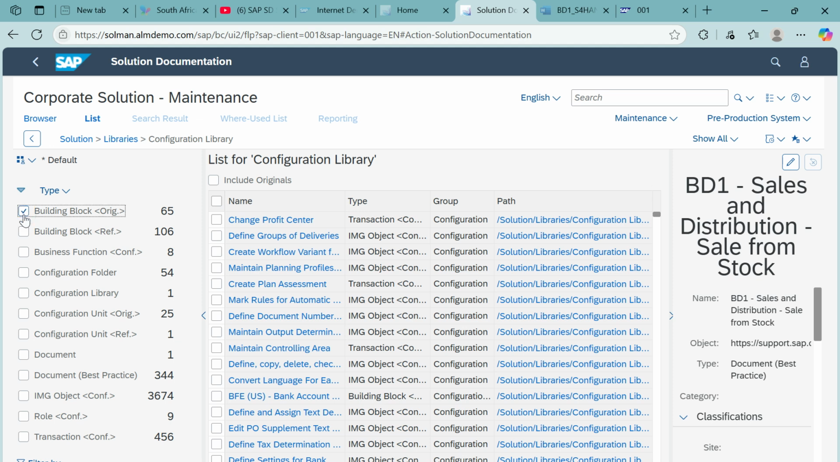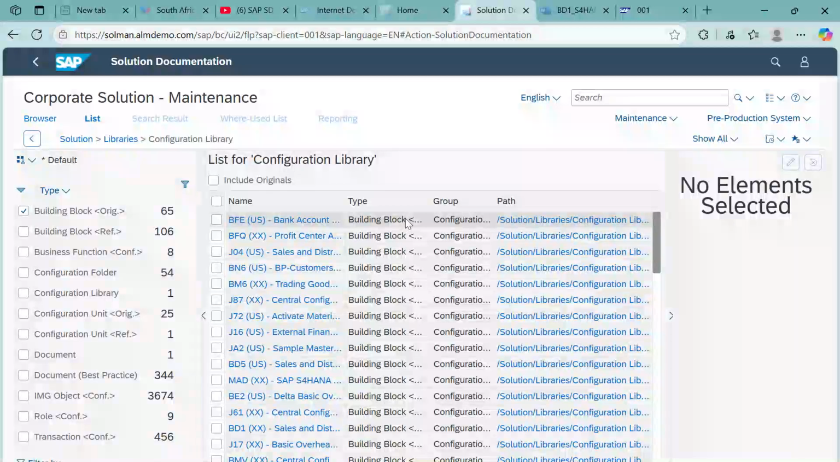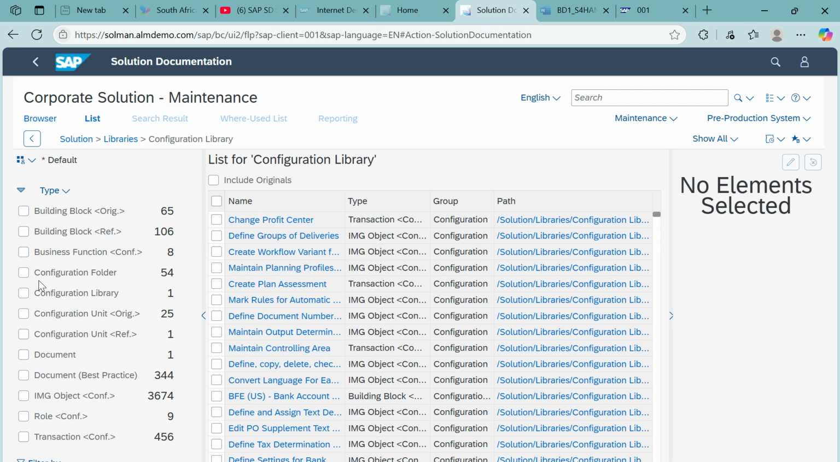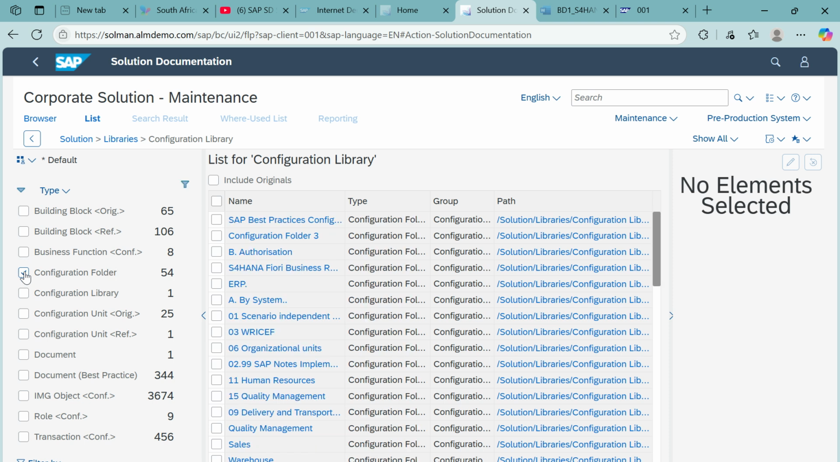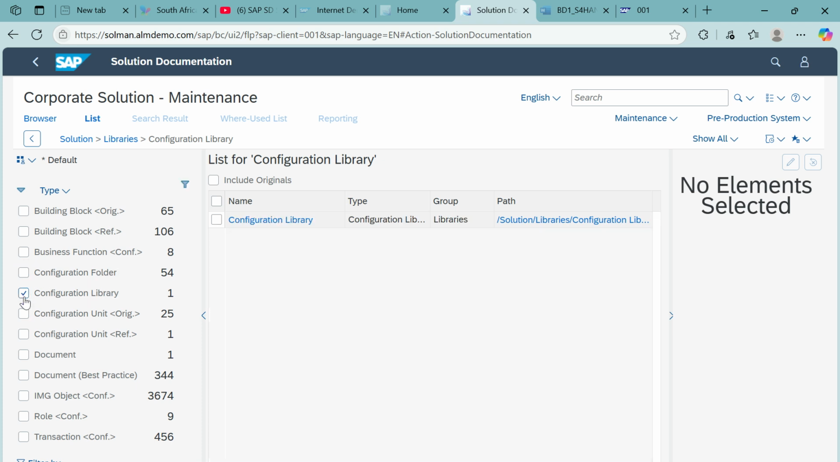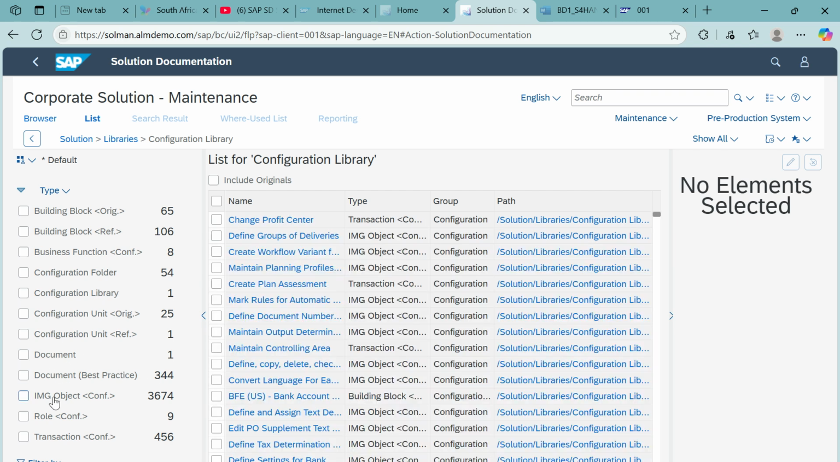Let me click select here. See, I get only the data related to building block. So it's a filtering basically. And we can see 65 entries are there with the building block. Similarly, if I want to go with the configuration folder, I'll get only the folder data here. And we have only one configuration library, and this is that one. If I scroll down a little bit, you see there are 344 best practice documents available.